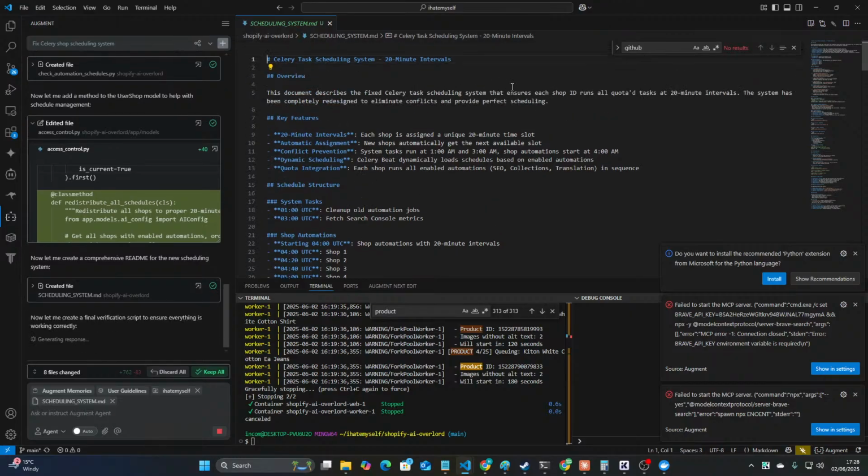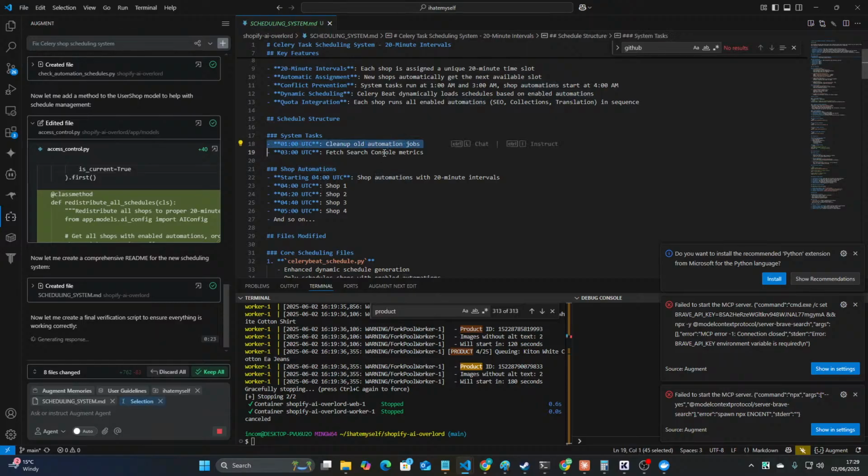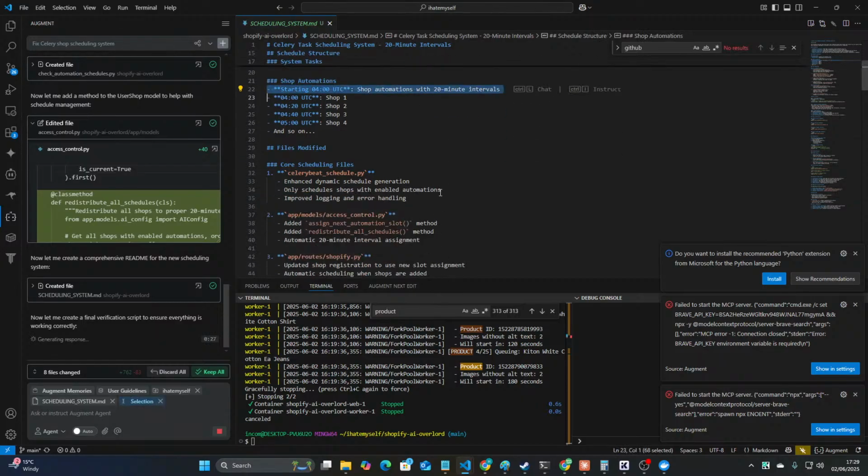Okay, so each new shop is assigned automatically to the next available time slot. The system runs at 1 a.m. and 3 a.m., and shop starts at 4. Celery beat dynamically loads schedules based on enabled automations. Each shop runs all enabled automations: clean up old shops, fetch search console metrics, shop automation. Okay, this looks pretty damn good.